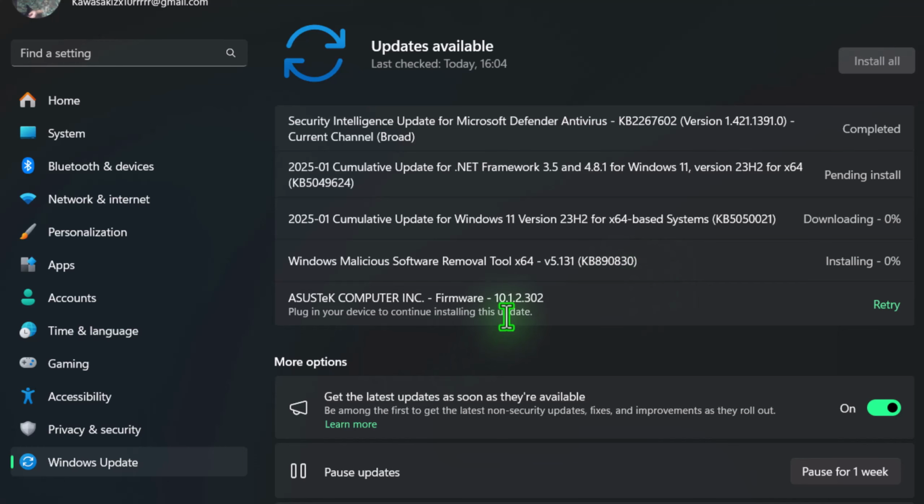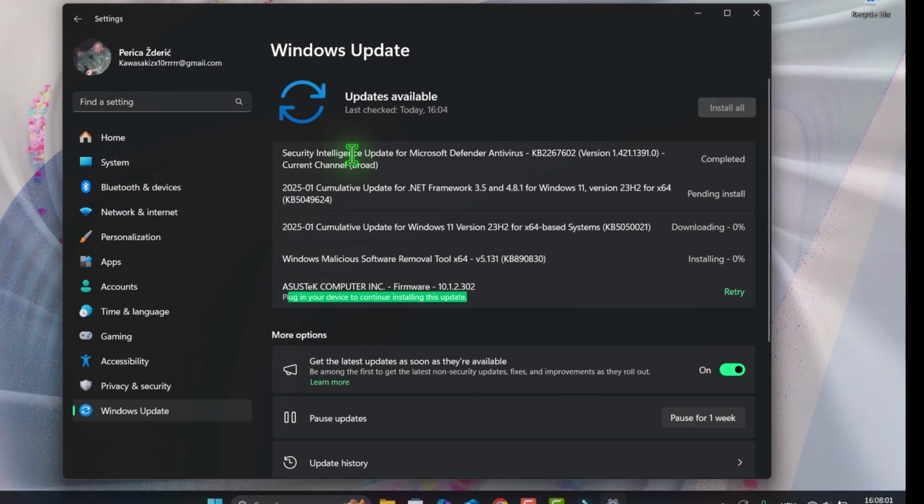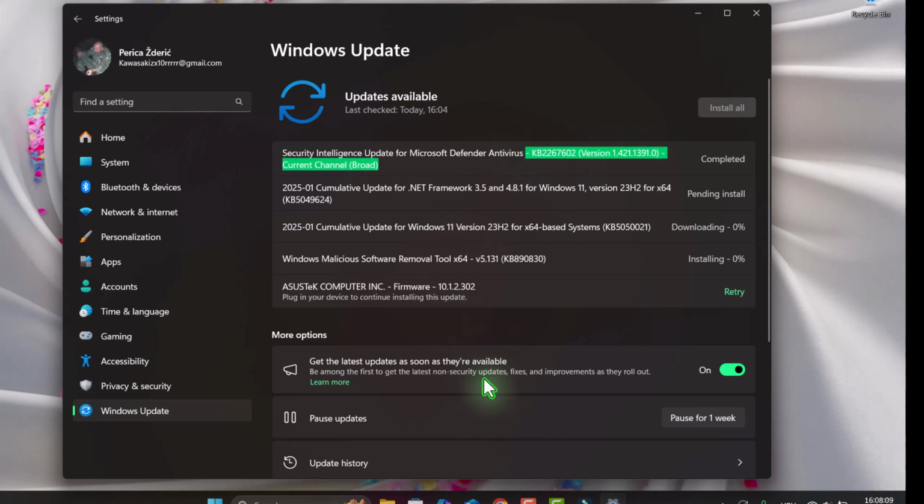KB890830. And don't look at this, like I said, you will see on my videos. It's something from my laptop. My laptop is old, so. And we have, like I said, security intelligence update for Microsoft Defender antivirus, and you will see here what is the version.